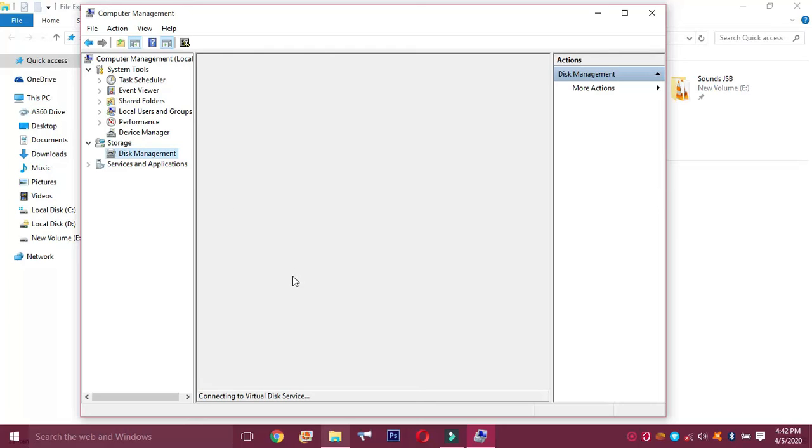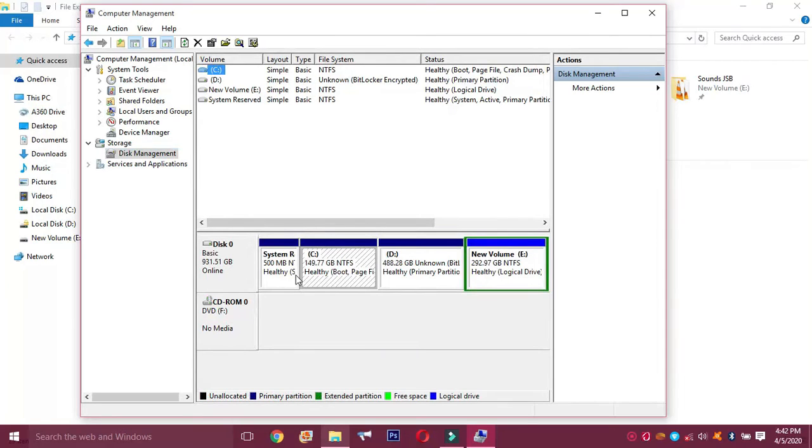It will take a few seconds. Yeah, now it's loaded here. Now I have got my partition drives here. System Reserved means we cannot do anything with it, but these are the hard drives that I can work with. So now I am going to partition my new volume here, that is with 292.97 GB. Out of this, I'm going to extract about 5 GB as another hard drive.